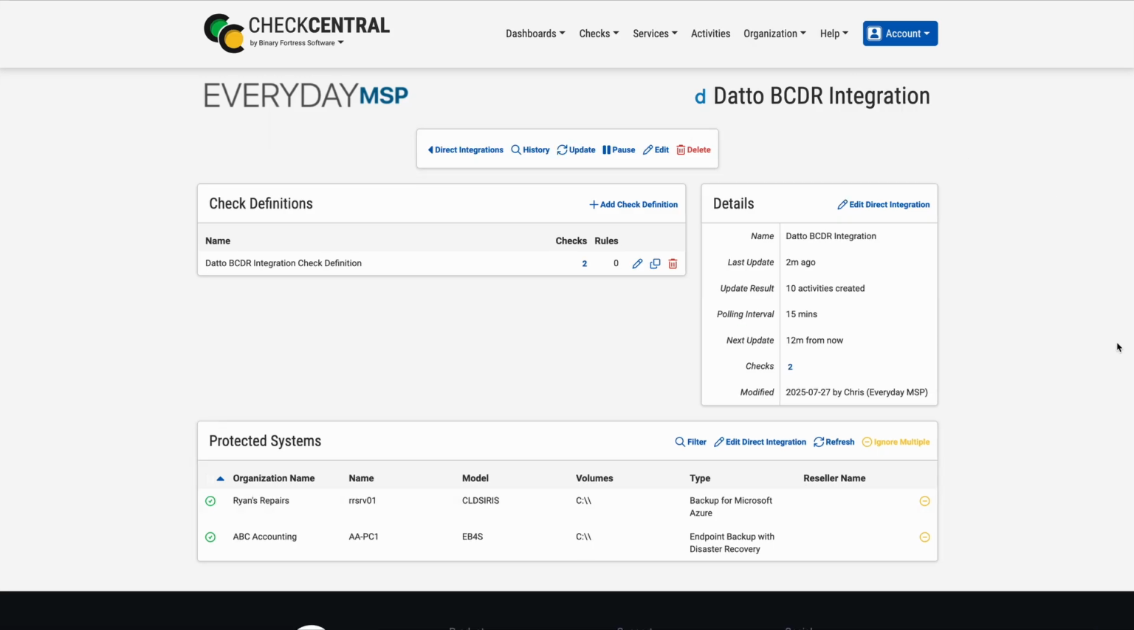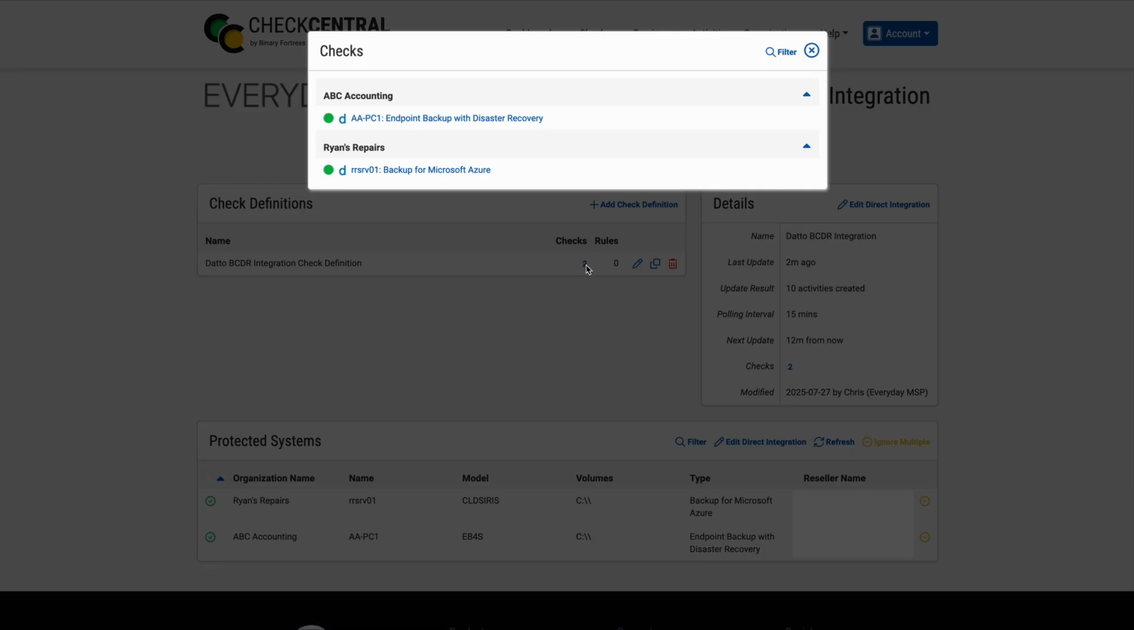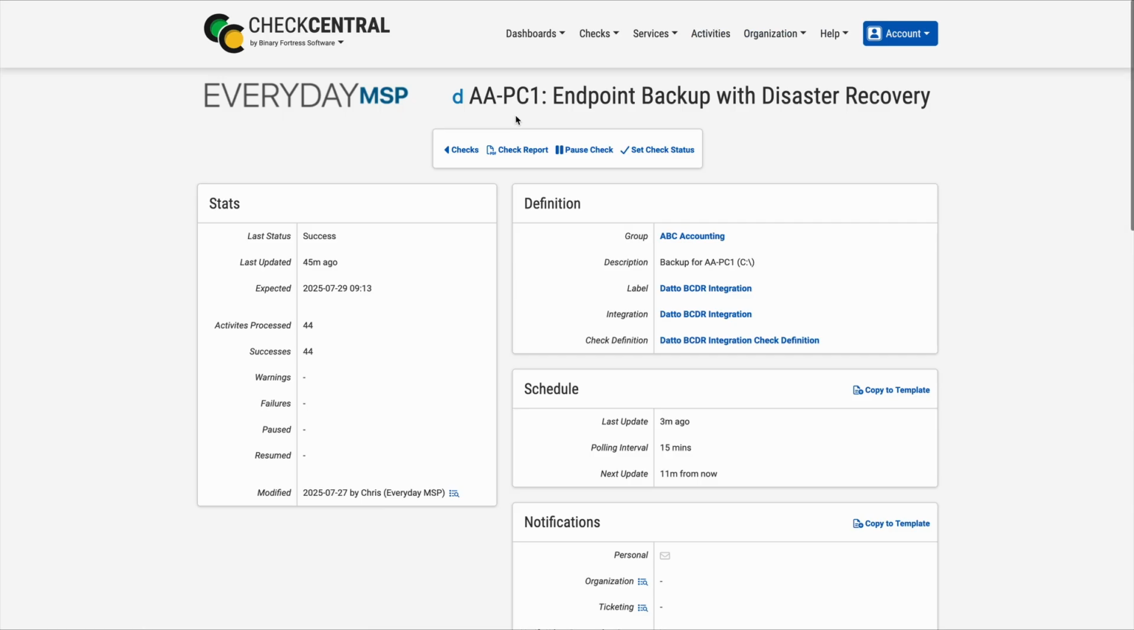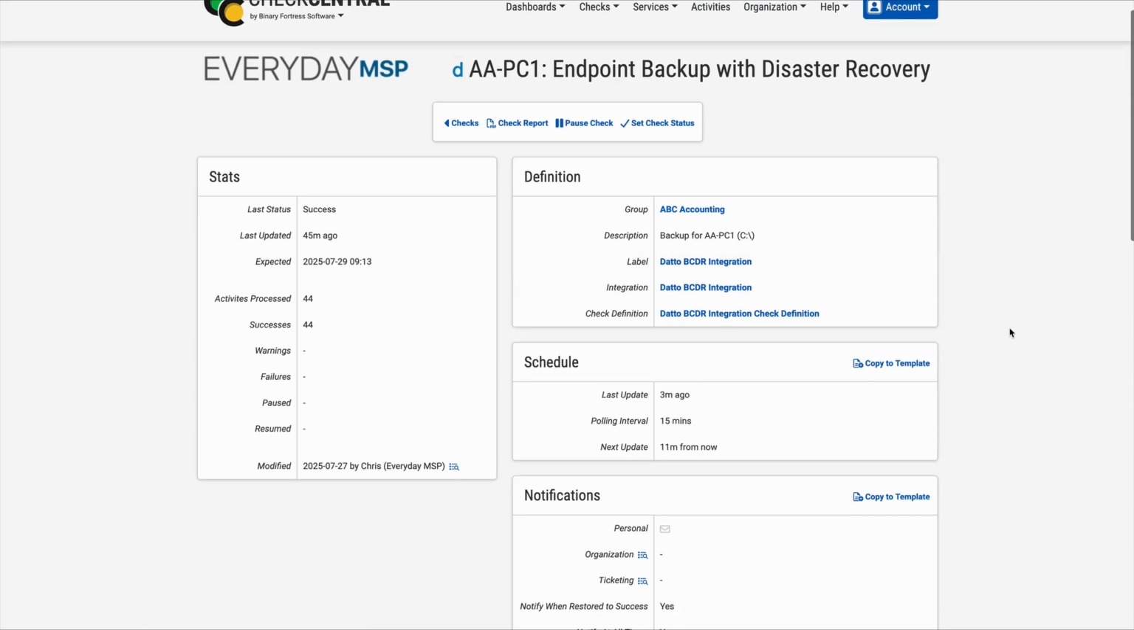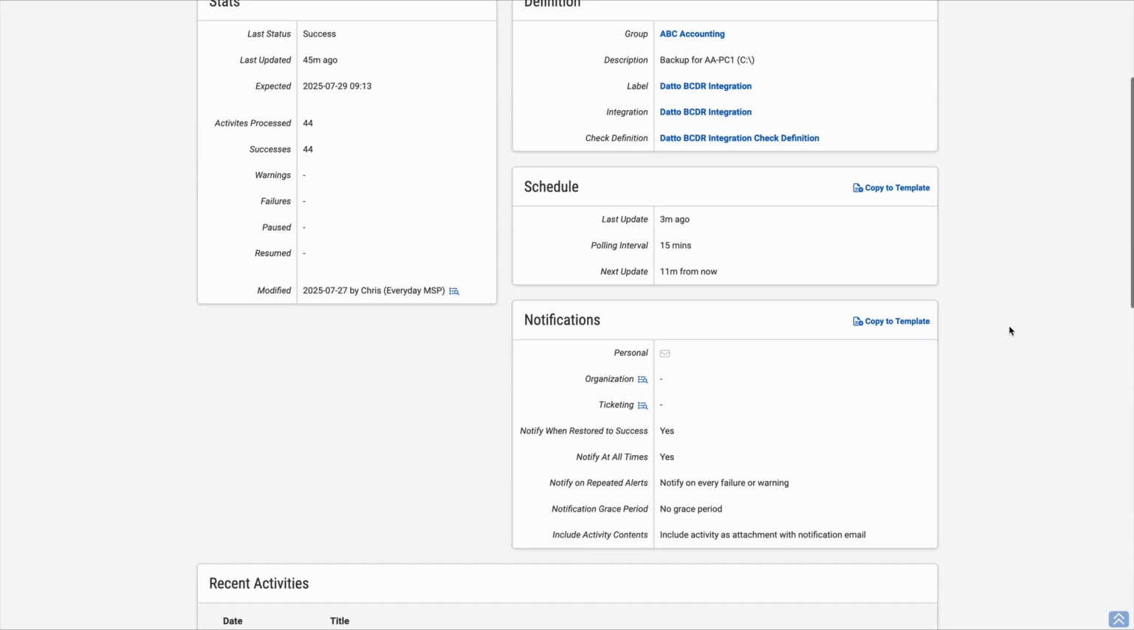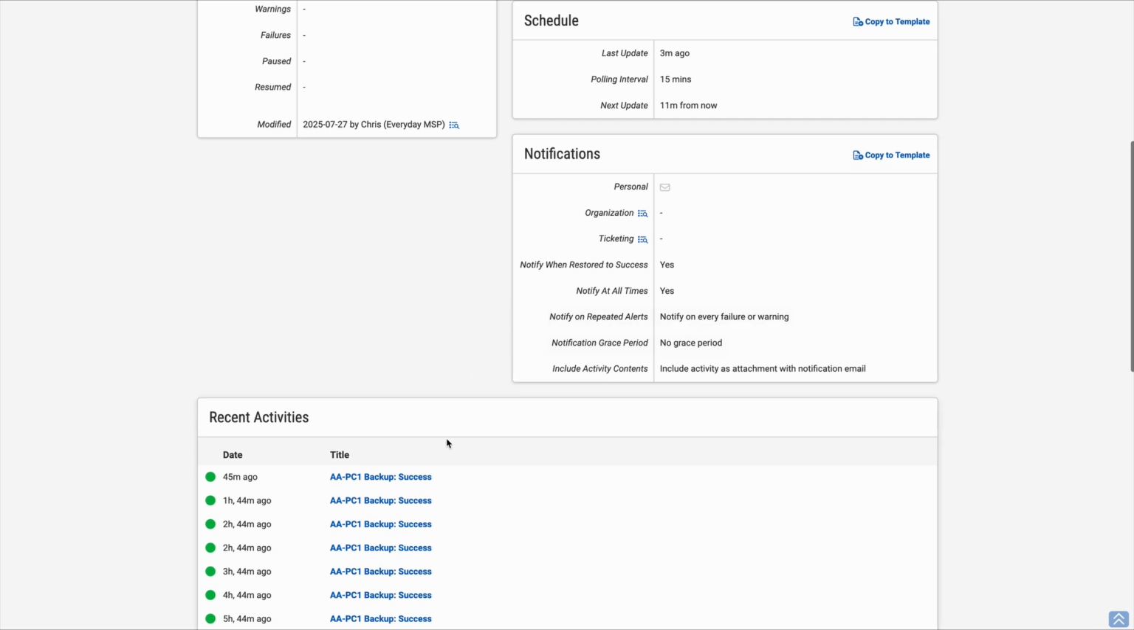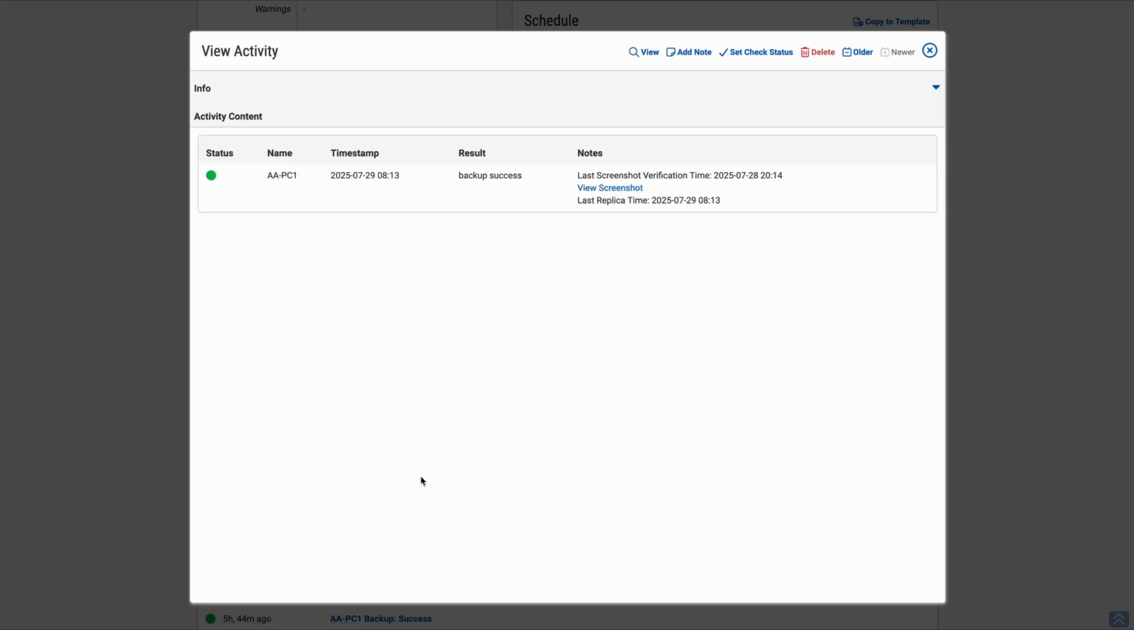If we refresh the page here, we can see that some activities have been created, meaning CheckCentral has received some backup status information from Datto. If we open up one of our checks here, we can see the new activity under the Recent Activities table. We can click on the latest activity we received here to view the backup status information CheckCentral received from Datto.